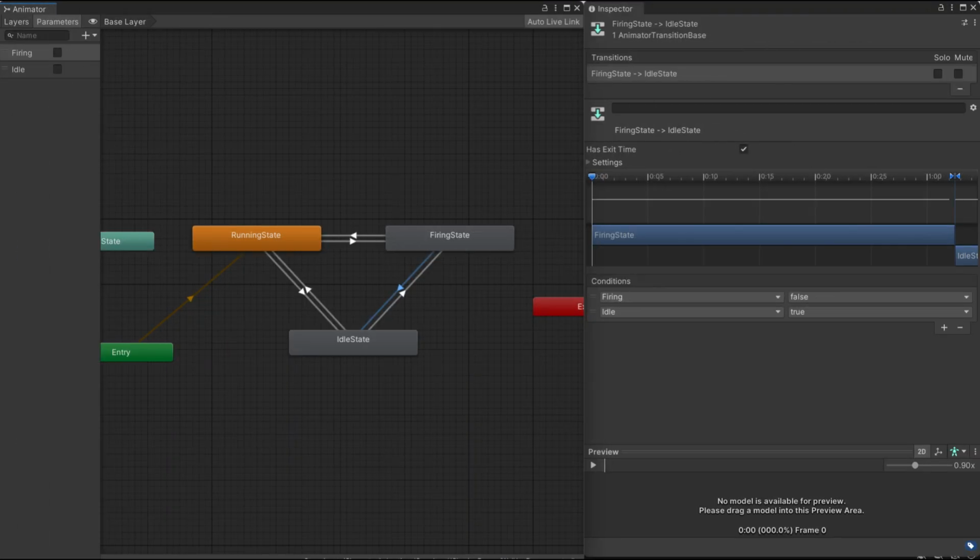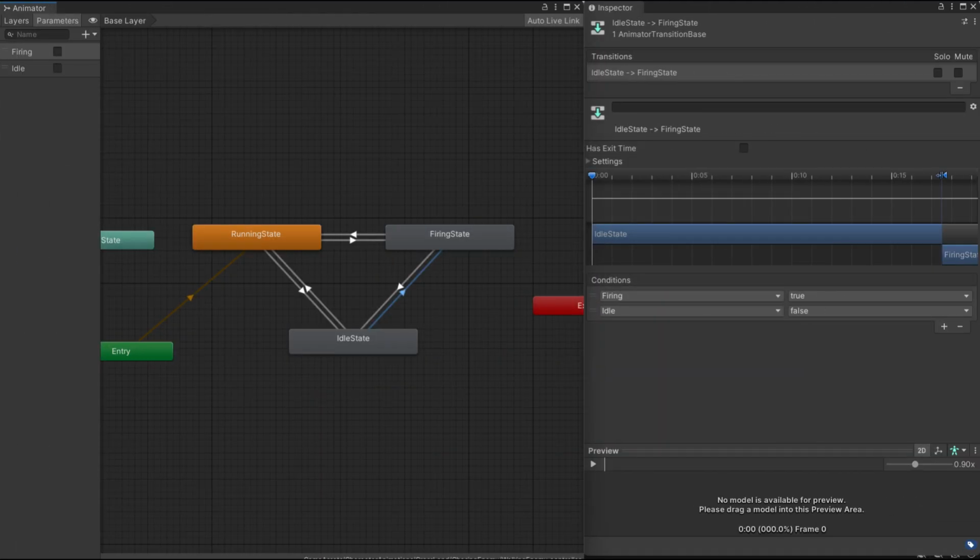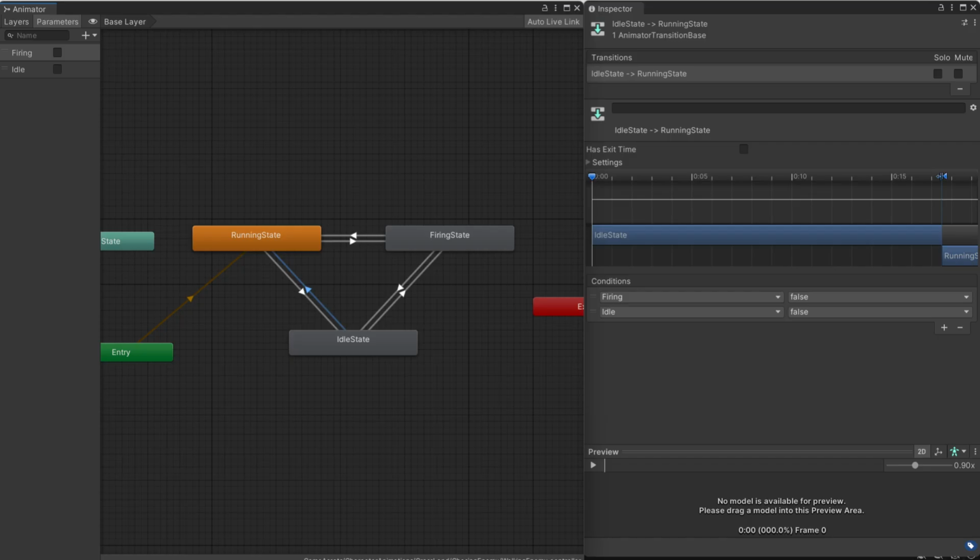Transition from firing state to idle state has exit time of 1, and condition is firing Boolean should be false and idle Boolean should be true. Transition from idle state to firing state has no exit time, and condition is firing Boolean should be true and idle Boolean should be false. Transition from idle state to running state has no exit time, and condition is firing should be false and idle should be false. Transition from running state to idle state has no exit time, and condition is firing Boolean should be false and idle Boolean should be true.